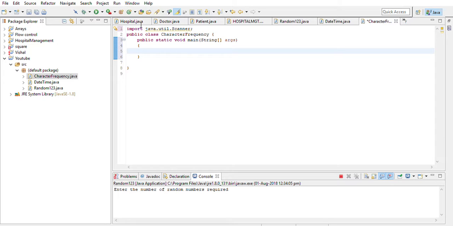Under the main method we need a string. Let me call it string only. So this is the data type, capital String. And then I need a counter, that is c. Let me initialize it to 0.